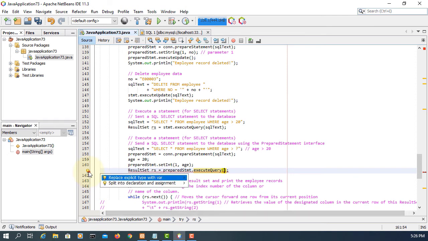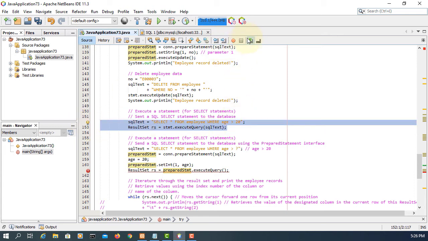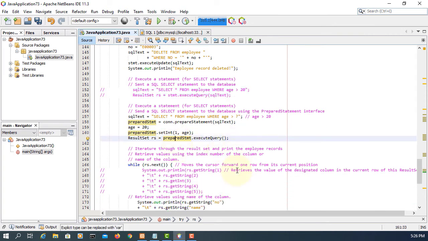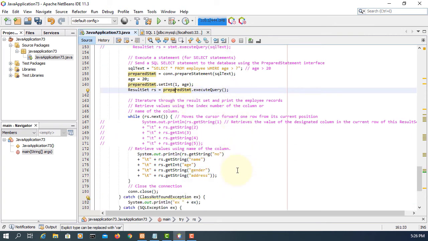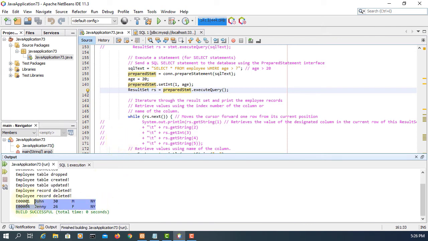Again, there's an error, explicit type with var, okay, result set is already declared. So let me make a comment. Okay, comment it out. I declared it twice. Everything is the same in the while loop. It's exactly the same, no changes. So here, again, it works as it is. We see two records, employee 1 and 4.